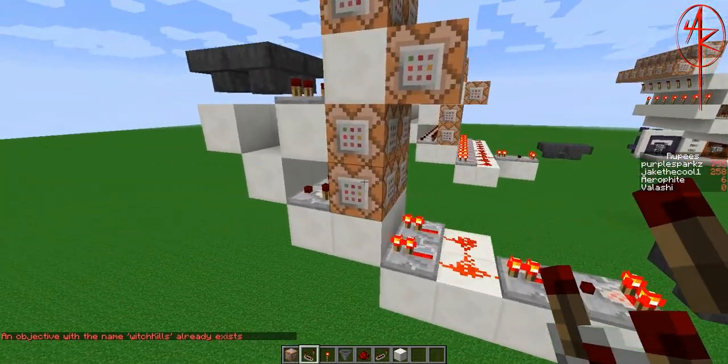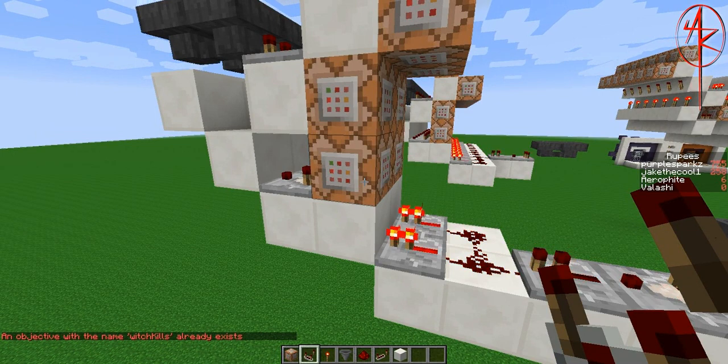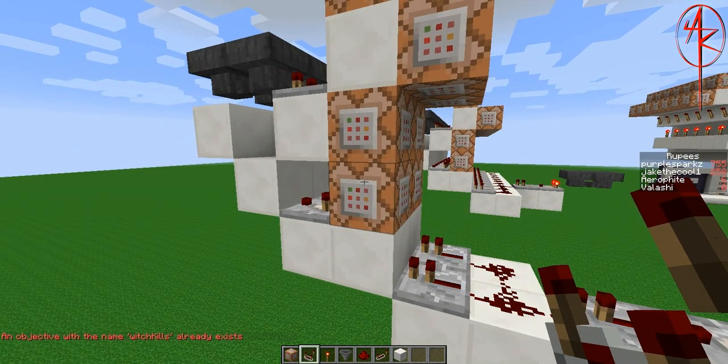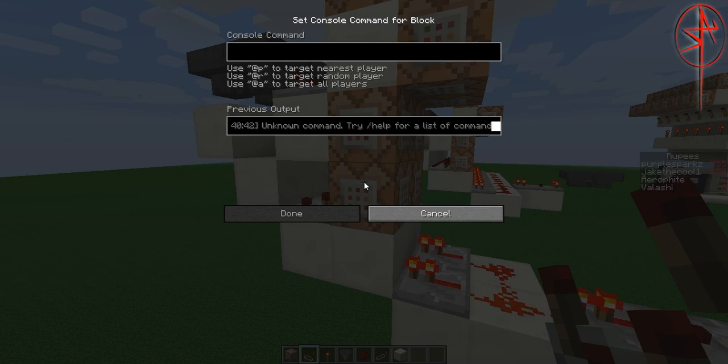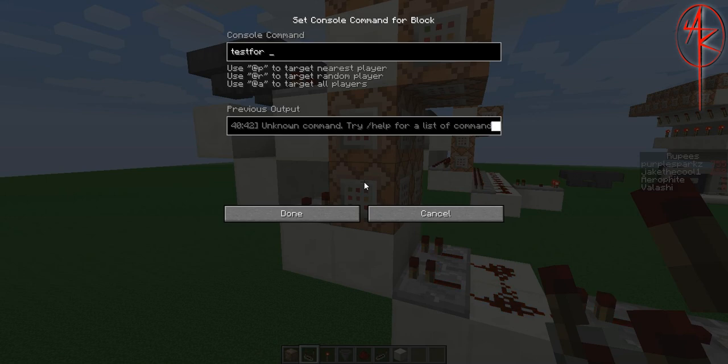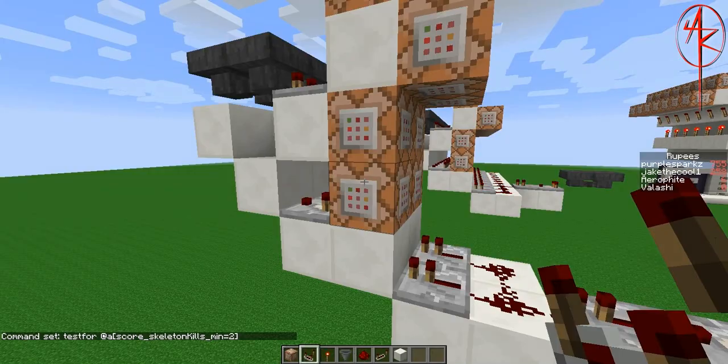Once those are created for every single mob that you want, you have this little template going. You first test for a kill from that object. So test for all players' scoreboard: all players score, skeleton kills, min, equals 2. You can use whatever number you want here. This is just how many kills are required before they actually get anything. I'm going to say it takes 2 skeleton kills to do anything.